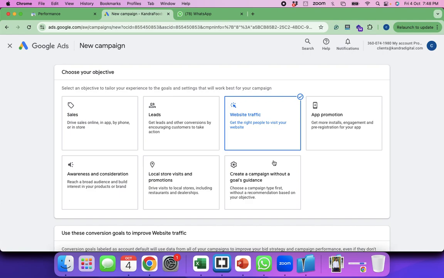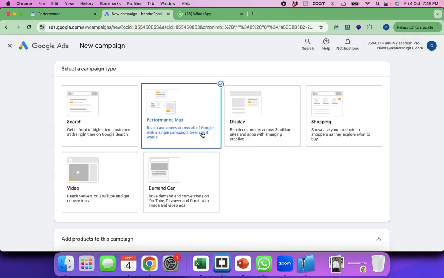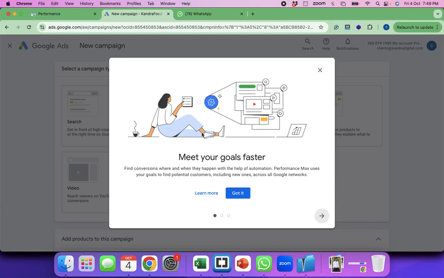So you can select any of these objectives of your choice, either website. Click on continue, and across all of Google includes everything: Google Search partners, Google Display partners, Google Display Network, right? Everything. See how it works.